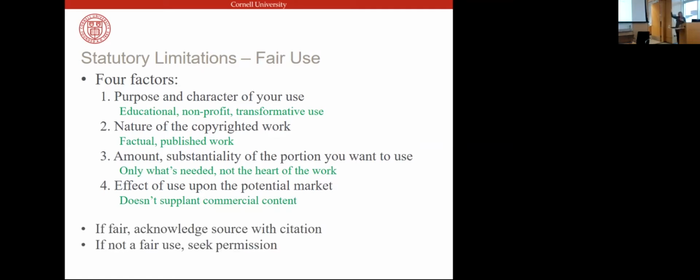So if you go through this analysis and that checklist that I showed you a moment ago, and you determine that your use is a fair use and it's fair for you to use it without seeking permission, then you don't seek permission. You don't ask the author, you don't reach out, you just cite it properly, use it, and move on with your life.